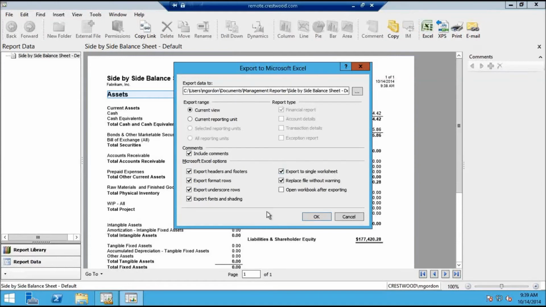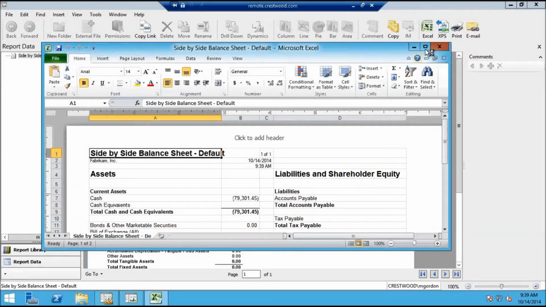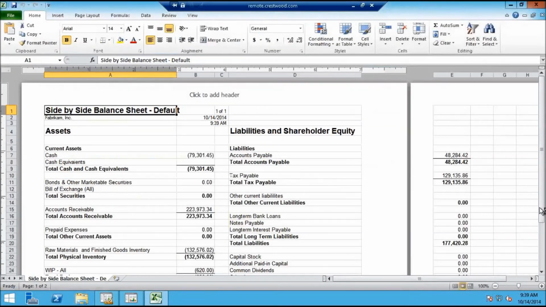And I'm going to say I want a single worksheet. Let's see if we can open the workbook, and let's see if that'll generate. And it did. And just like that, it's out to Excel. Now you'll have to do some formatting. You'll see on the right here, this stuff's off to the side.